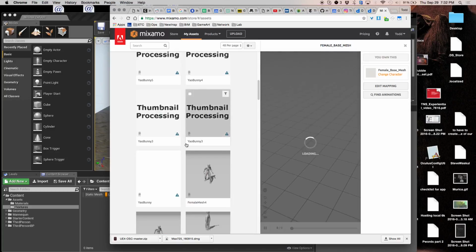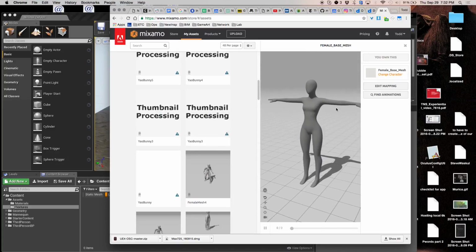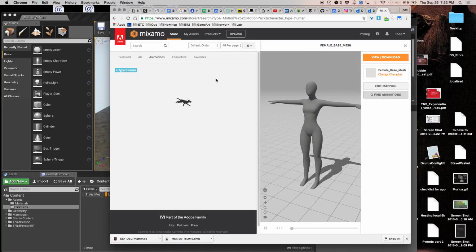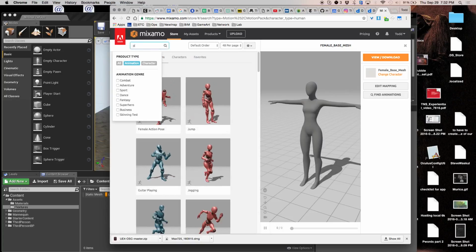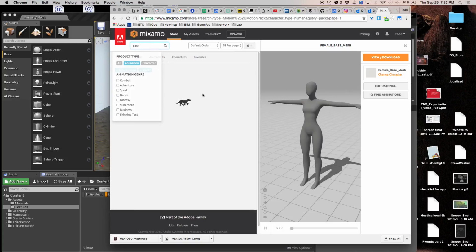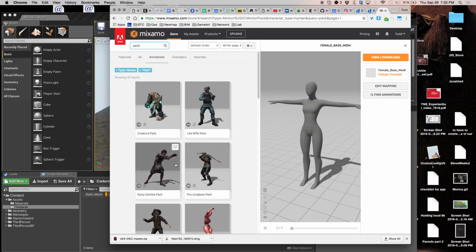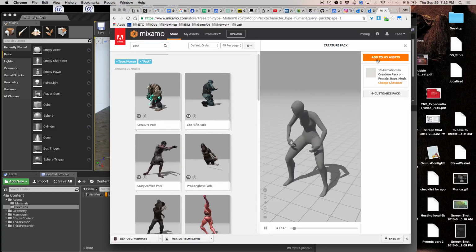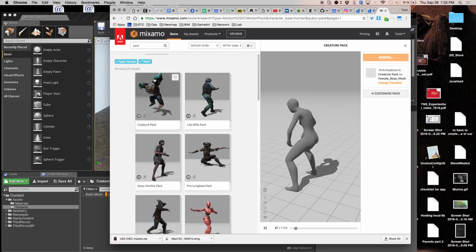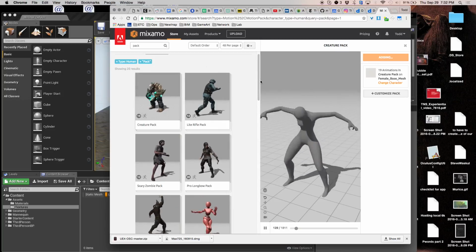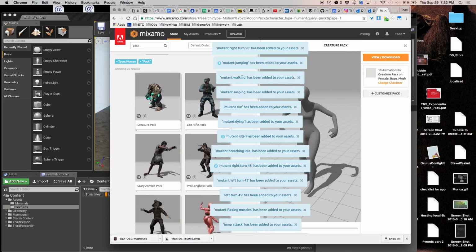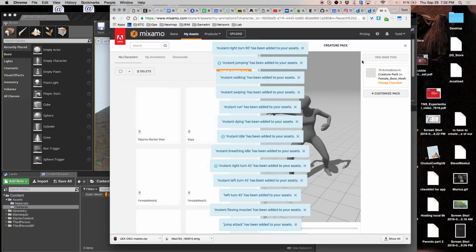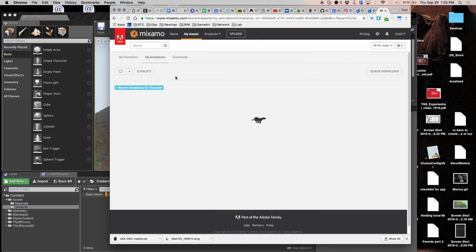Okay. So here she is, and I'm going to find some animations, and I'm going to search for the word pack because I don't want to do just a single one. I want a whole bunch of them, and we have creature pack. That sounds great. I'm happy. All right. So add to my assets, and it's going to pop up there. Great. And view download.